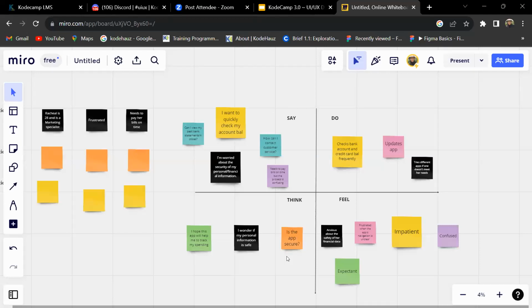Okay, what else do we have here? "Is the app secure?" Let's generate something for the feel section. If a participant is saying or thinking, "Is the application secure?" what feeling can we deduce from that? Trust, Benny Umo, there's a better way to put it, because we're looking at feeling, so we're having impatient, confused. We cannot necessarily put trust here.